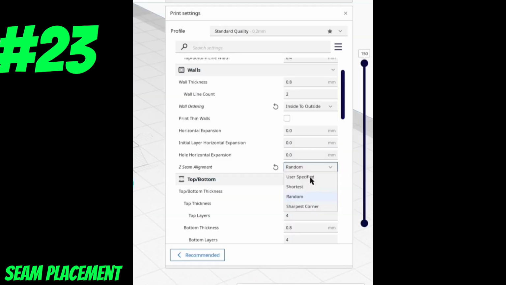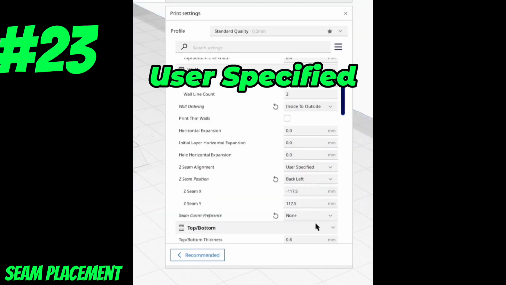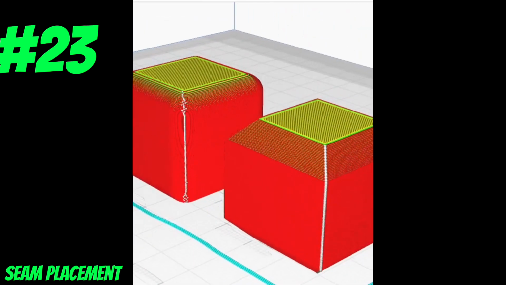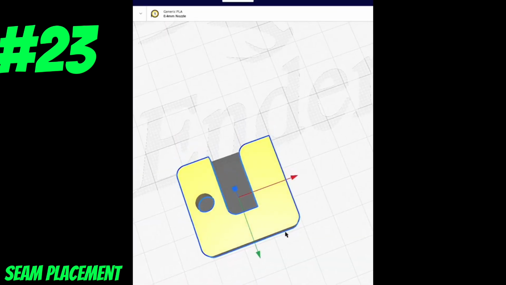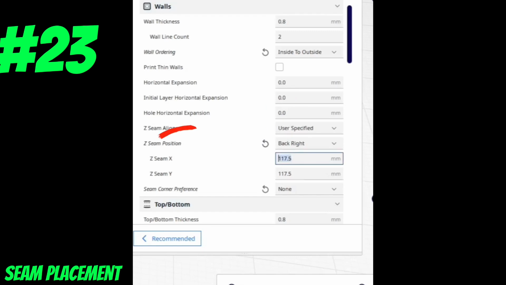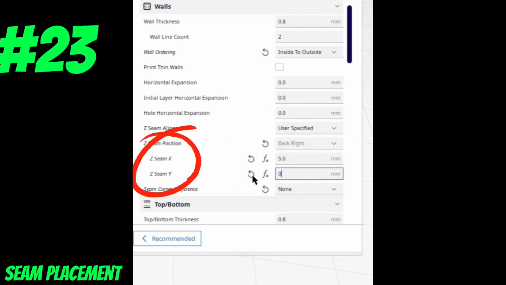I usually prefer user specified, which will stack all the seams on top of each other in one location, and then you can specify which corner of the print that you prefer that to be. And if you have a print where you want to get the seam in a very specific location, you can always specify the X and Y coordinates of that seam. It's a little bit tricky, but you can usually get the job done. And that's it today for seam management.